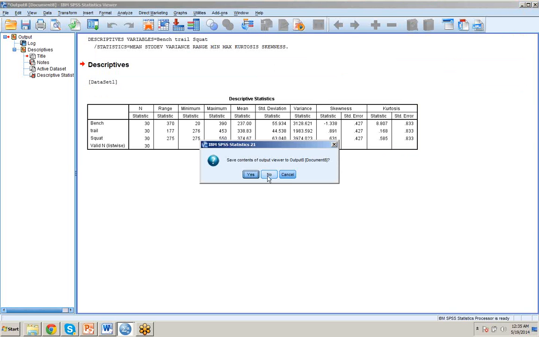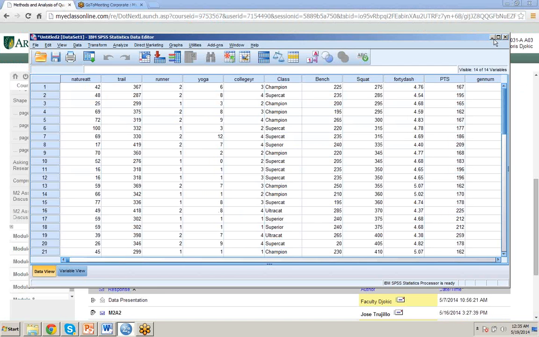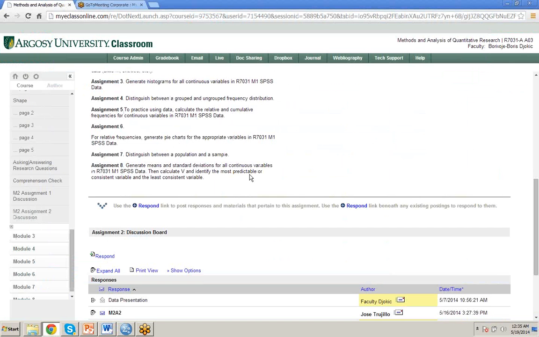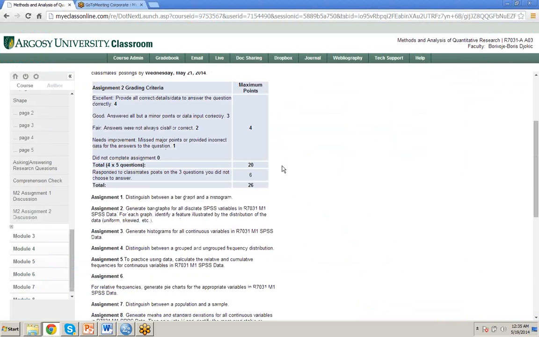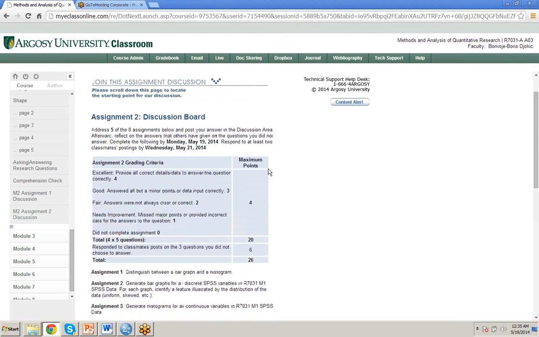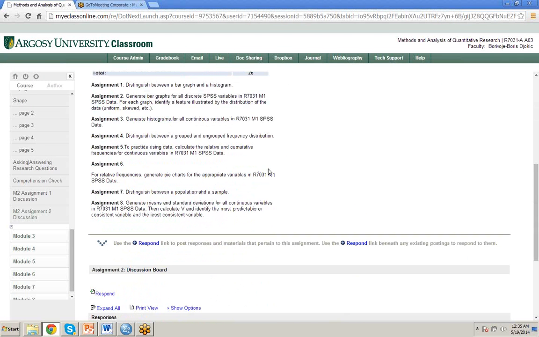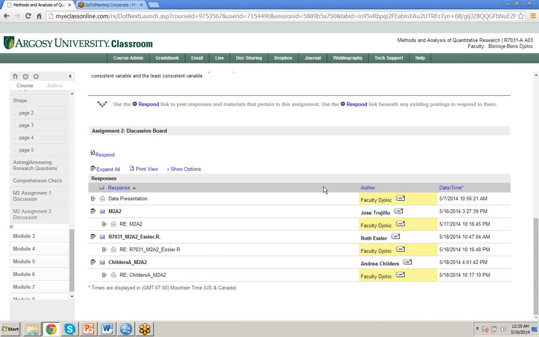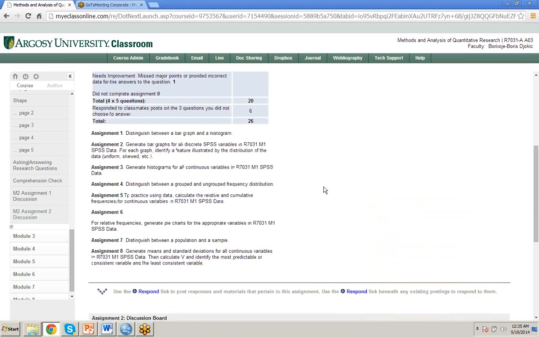And once you have all this, I'm suggesting that you actually submit this as a Word document, because you're not going to be able to present all these charts and tables in the discussion board.